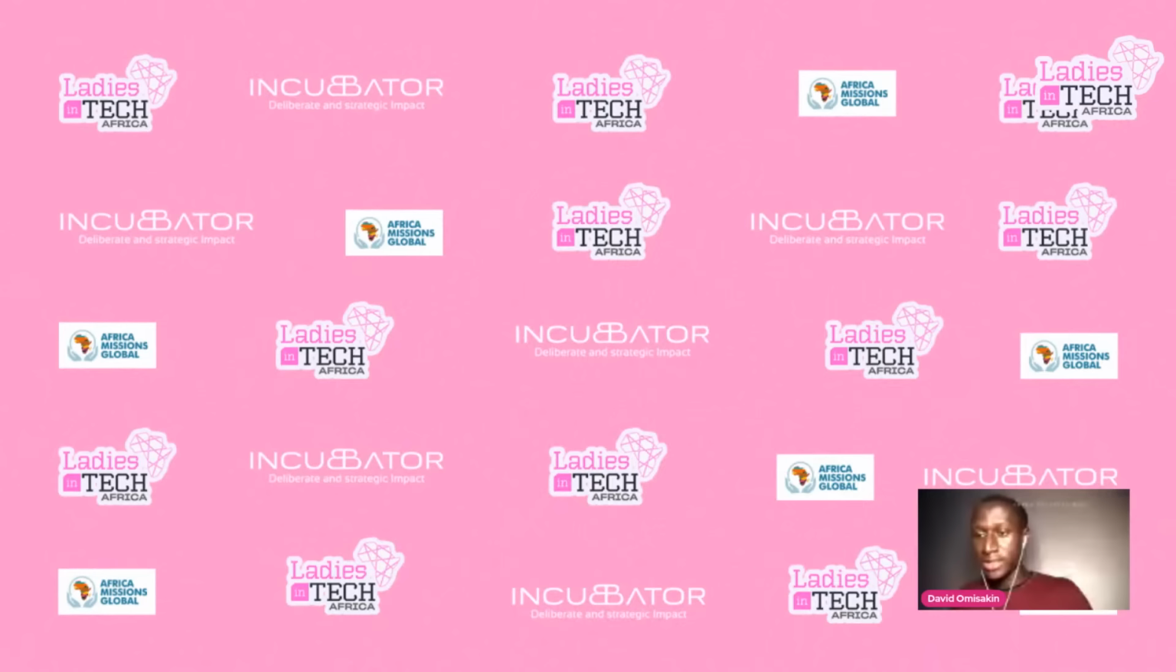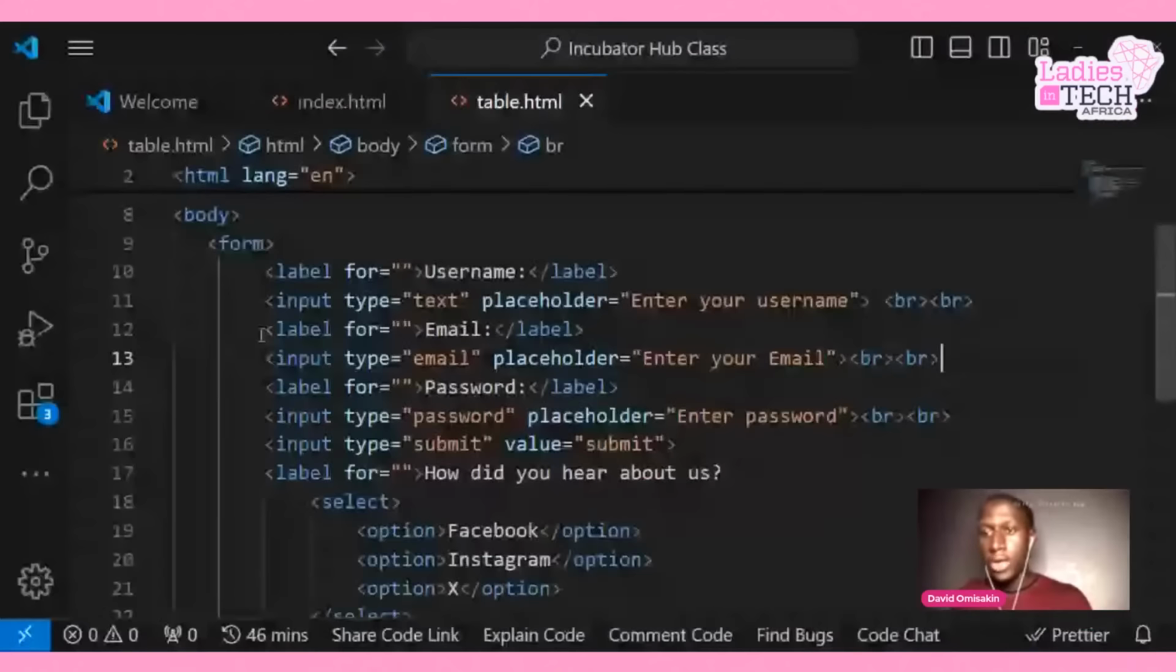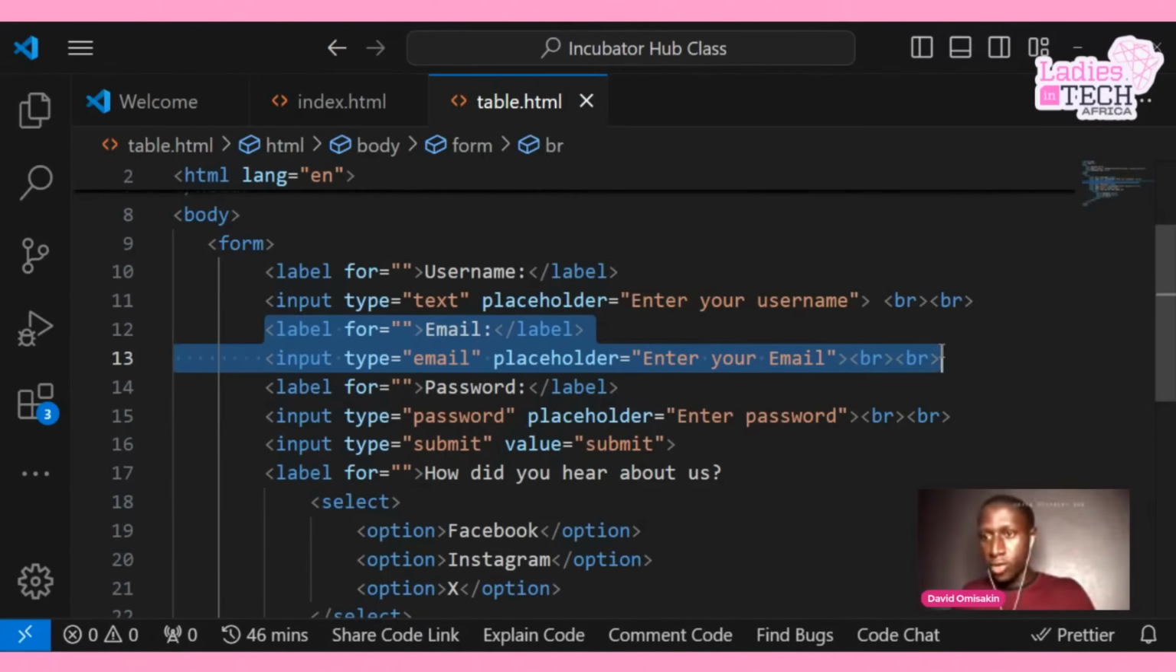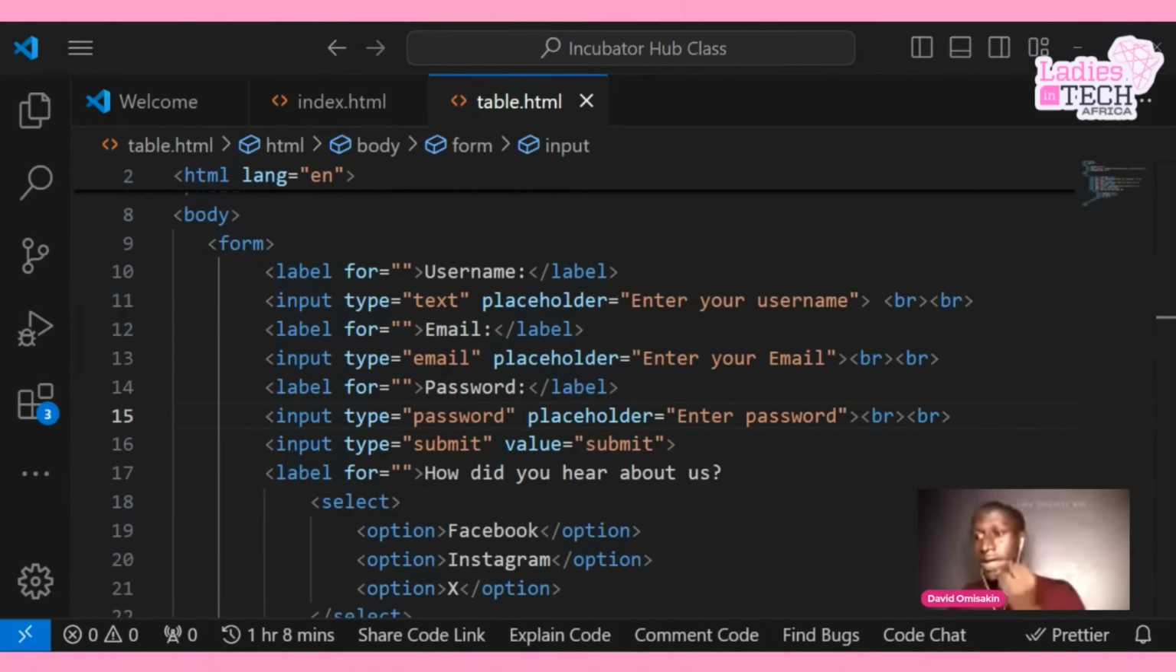So someone said I should share my VS Code. So now this is my VS Code screen. Okay, so I believe you can all see my VS Code screen now. So you can see I used type of email. That's actually what I used for that email aspect.